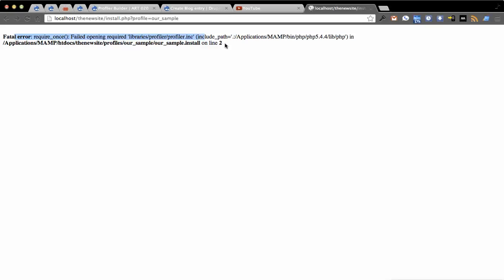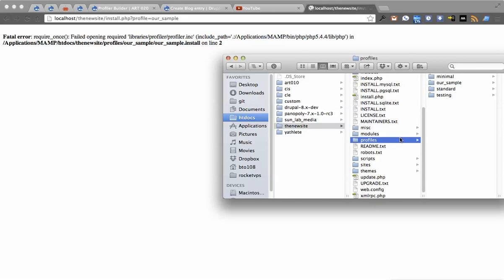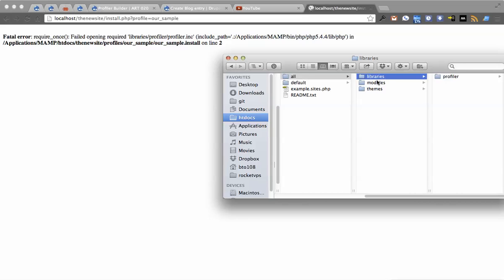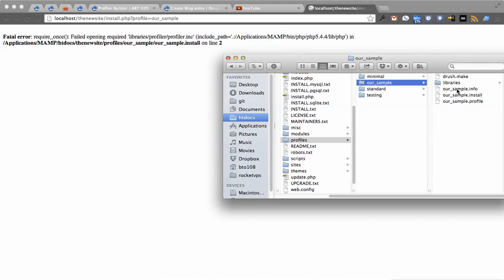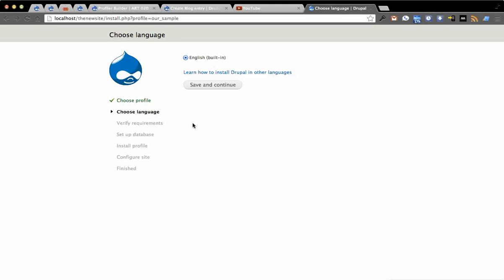And you may get this error. If you didn't use the Drush-based packaging mechanism for the creation of the profile builder package, you might get this error. The way to resolve that is to go to the new site, sites, all, libraries, and there's profiler. Just copy the libraries directory, and then go to profiles and the profile you want to use and paste it in there. This is a requirement of Profiler, which Profiler Builder uses.